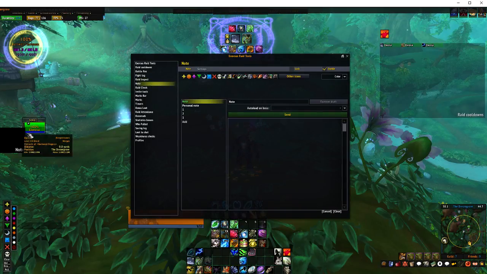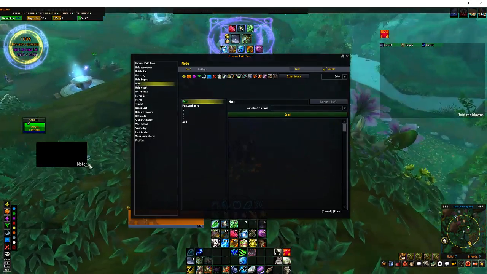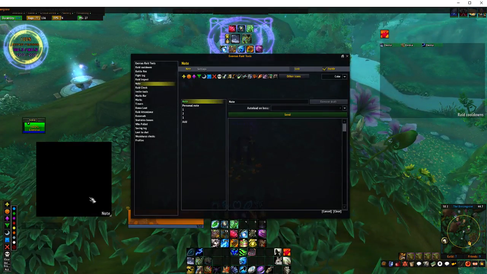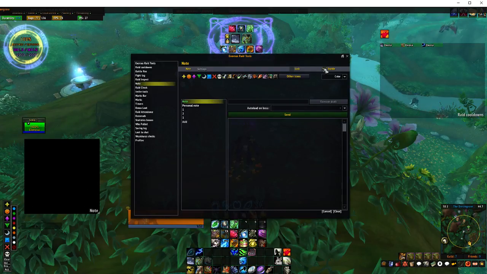Notes, you can enable a notepad that you can set up, put information in there. So if your raid leader wants to send you information of who's doing what cooldown at what particular point in the fight, then you can just enable that and it'll all appear in there. I've not got any set up at the moment, but the raid leader can send them over to you if they feel like it.